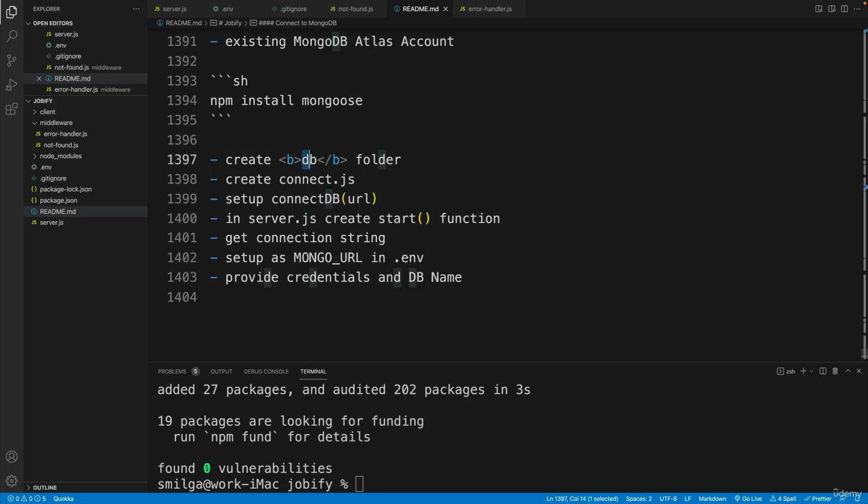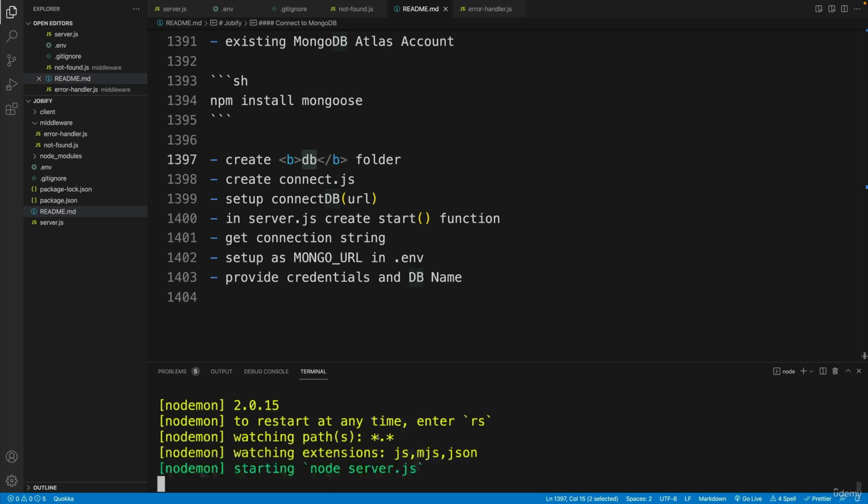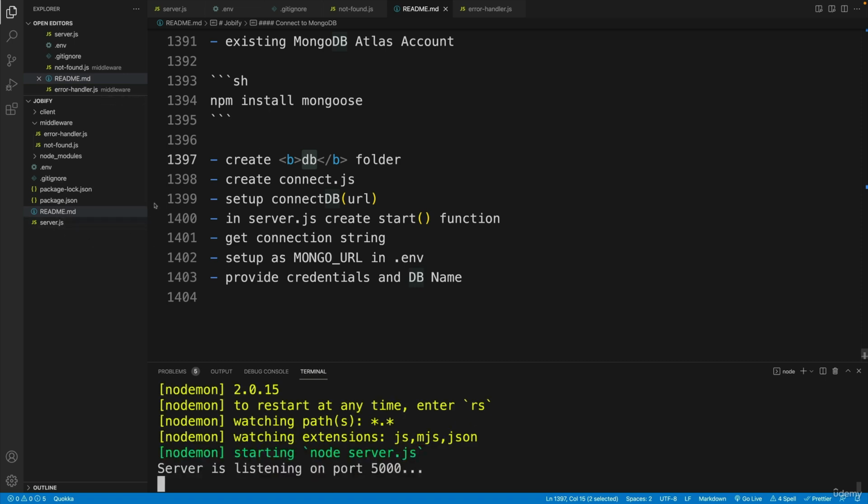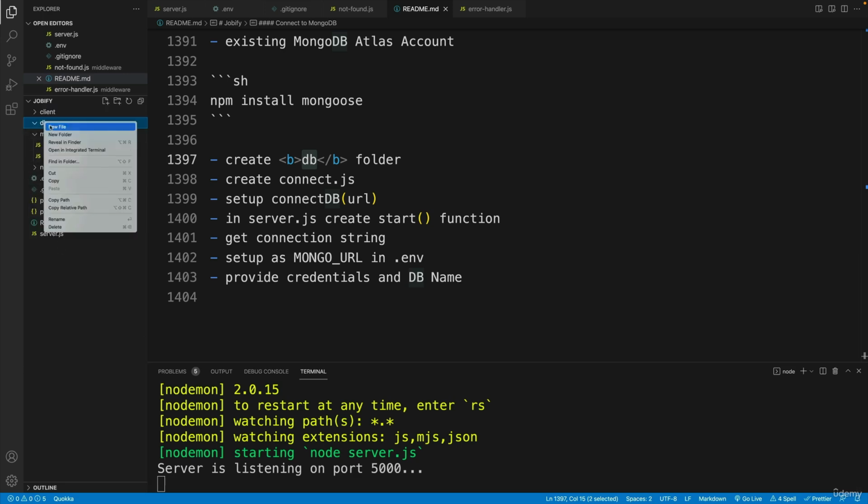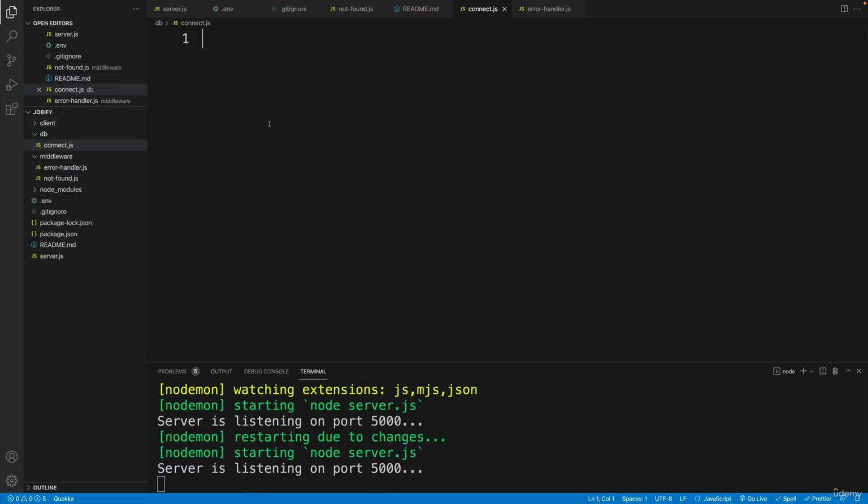And then we want to create a DB folder. Now, let's start up the application first. That is going to be in the root again, so make sure that it's right next to the server. We're looking for DB, and inside of it, let's create our connect.js file, meaning the function is going to be over there.